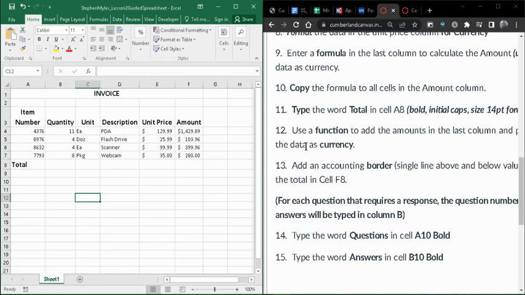Step 12 says we're going to use a function. A function is a new vocab term, and you're going to learn about that very soon. Function and formula are kind of similar, except a function is a simpler way to do a formula.